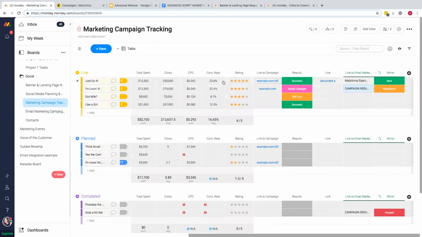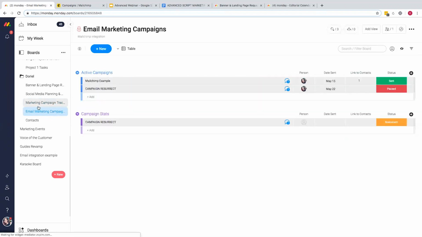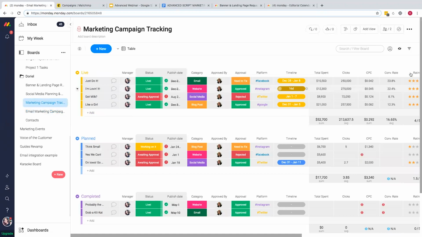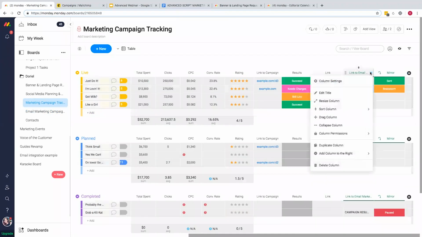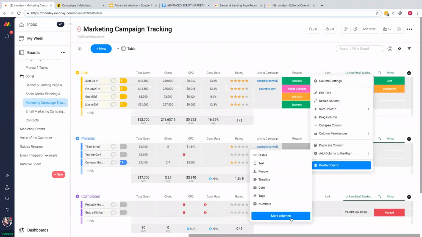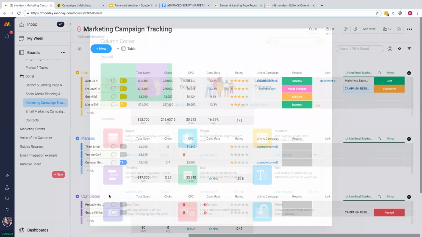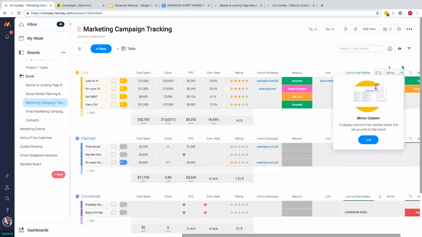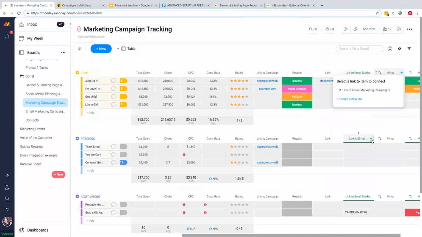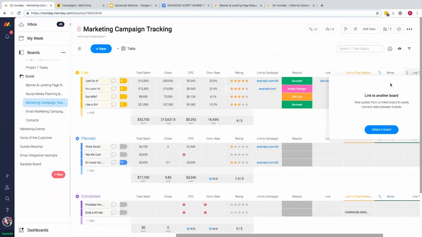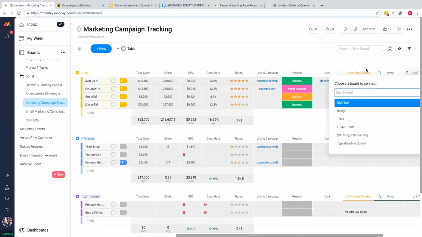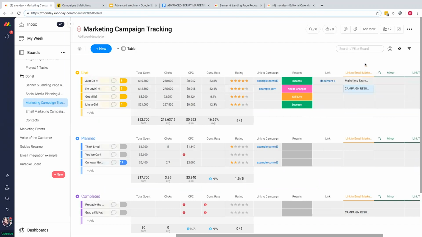For example, I want to show you guys the date it was sent. So I can go here, add column. I want to use the mirror column again. And I want to mirror. What? I'm sorry, guys. We start over.